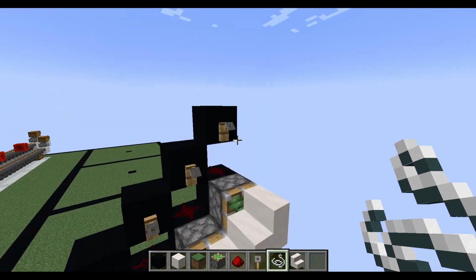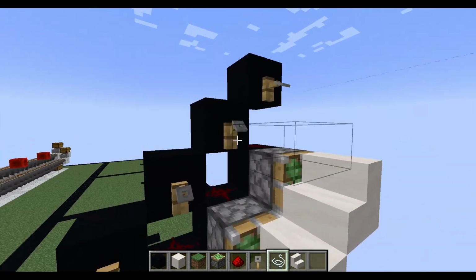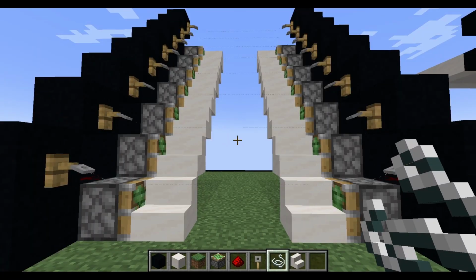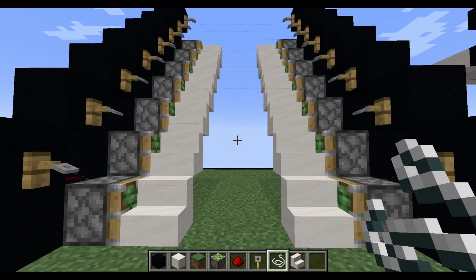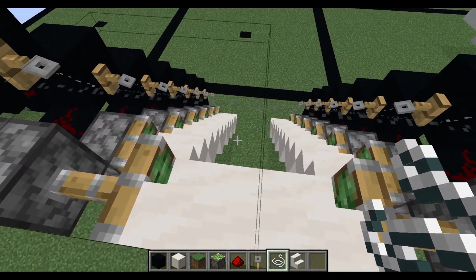Now to finish it off, just fill in the gaps between the 2 tripwire hooks on either side with pieces of string. When you're done, it should look something like this. If you walk up to it, the stairs should just move into place, allowing you to walk up the staircase.